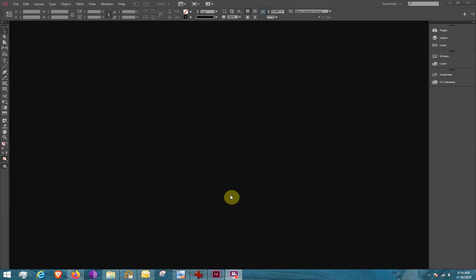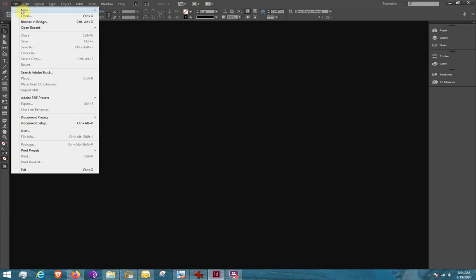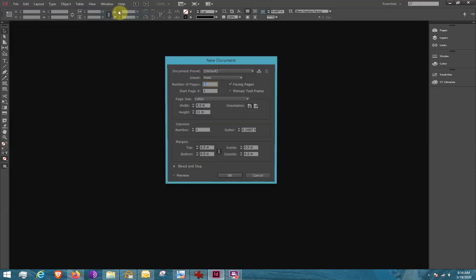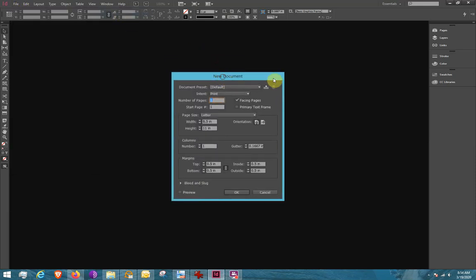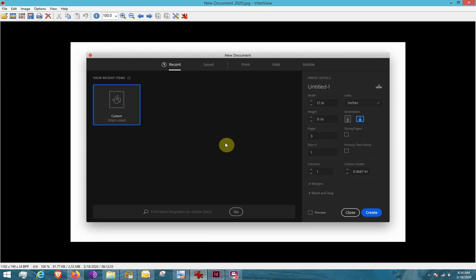So we'll start by creating a new document. And I'm going to go to File, New Document, and I get a new document window. Now, because this is 2018, this window may look a little different than your window. Your window may look more like this, where the size of the document is put in over here.